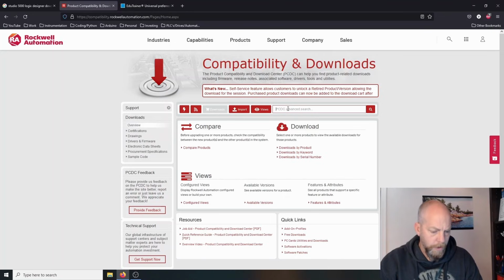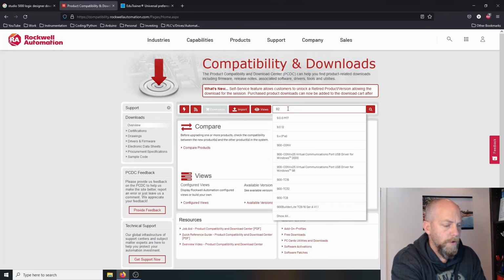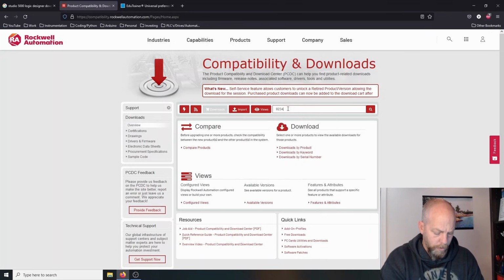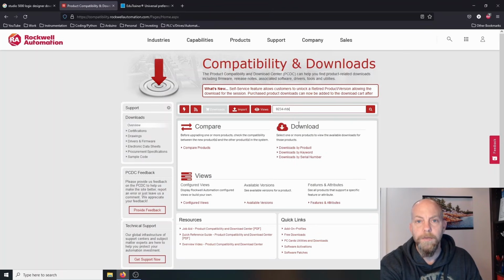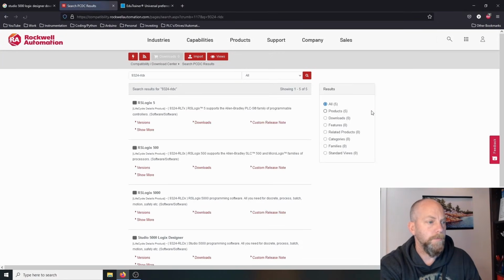And the search I was looking for is 9324, this is the product number, I believe, dash RLDD, and then I just did X. So I tried this without the dash there and it didn't bring anything up. So it's, careful, dyslexia hits when you least expect it. 9324-RLDX. Beautiful. Okay, so when we hit this, it should bring up a number of different options here.